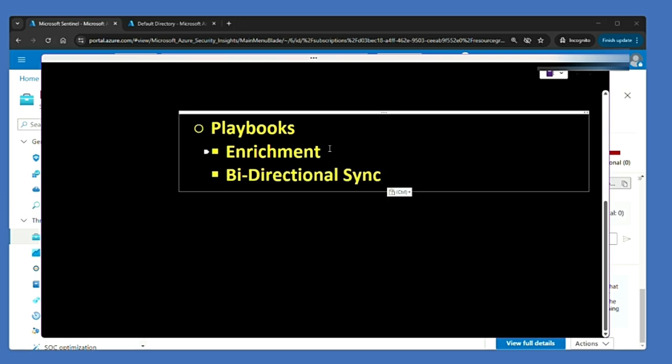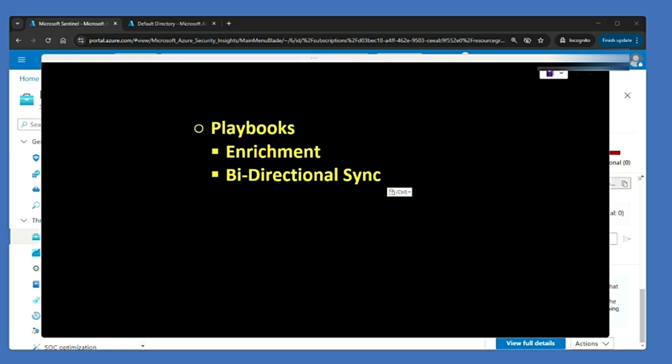So playbooks help synchronize Microsoft Sentinel incidents with external ticketing systems to ensure incidents are tracked properly. For example, when an incident is created in Microsoft Sentinel, a playbook automatically opens a corresponding ticket in ServiceNow, Jira, or other IT service management tool. And when an incident is updated or resolved in ServiceNow, the same update is reflected back in Microsoft Sentinel.